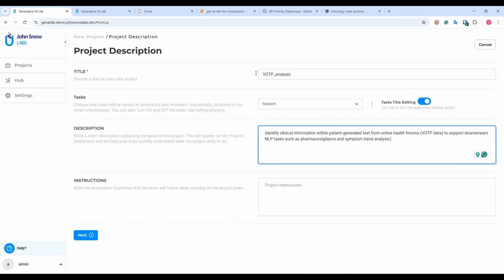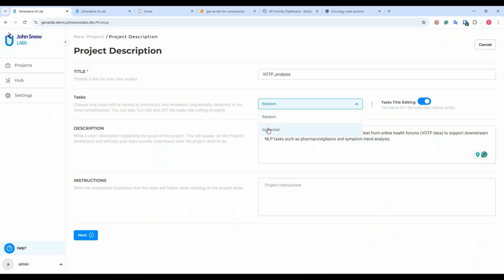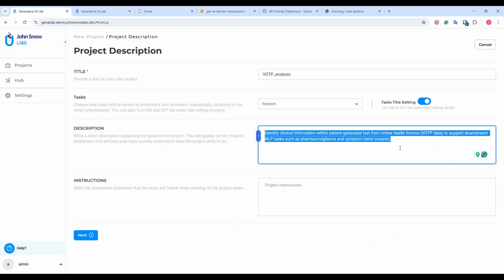So we'll just put in a title for the project. We'll select how we want the tasks to be served to the annotators, in sequential order or randomly, according to the assignment. Usually it's good practice to add a description for your project so that you'll be able to correctly identify it in case you are participating in many projects and you have a very crowded dashboard.